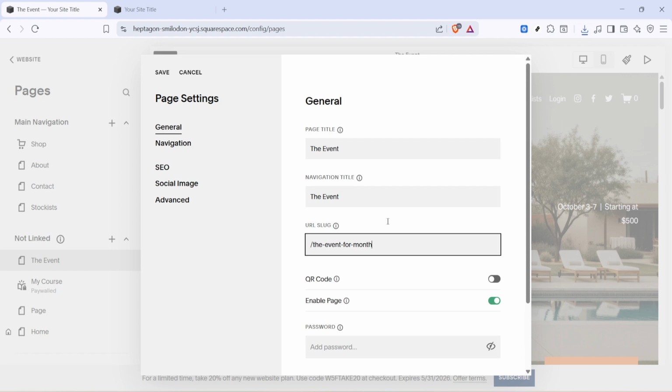Before you finalize it, think about whether the page is already live. Changing a URL on a published page can break existing links from emails, social posts, or other pages. If you're updating a live page, plan to test your links afterward, and consider setting up a redirect so old links send visitors to the new address. Also, make sure the new slug matches the page's purpose and keywords to help with search engine understanding.